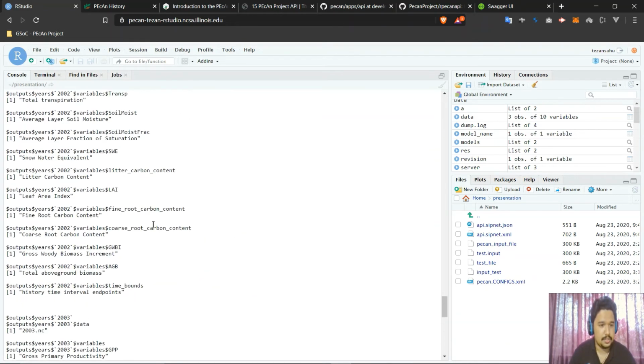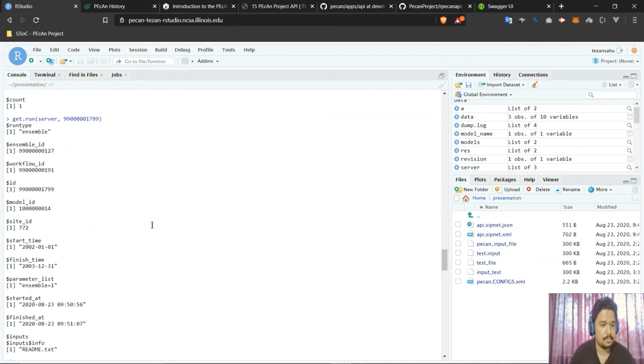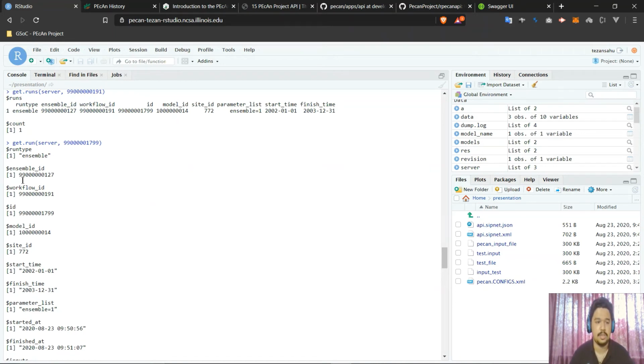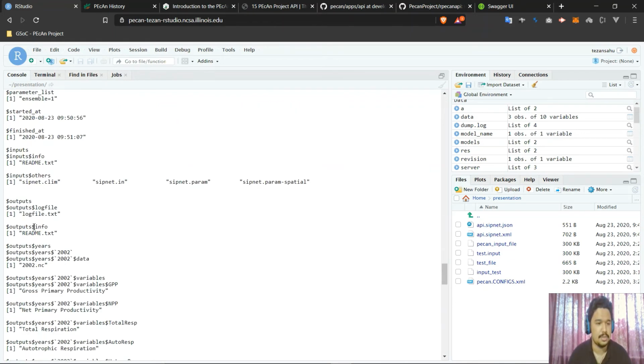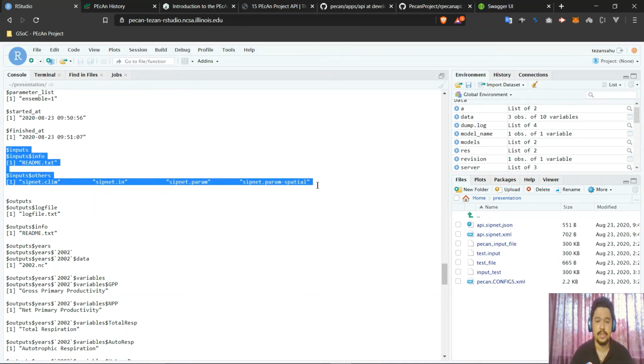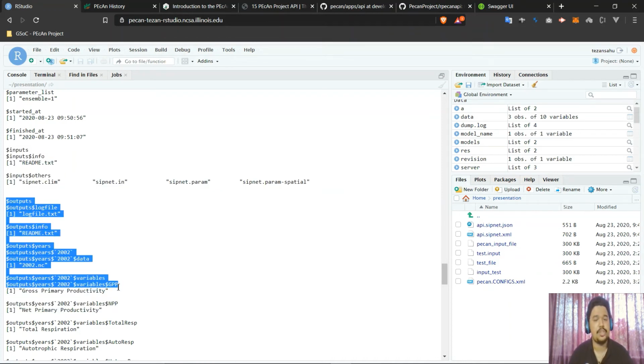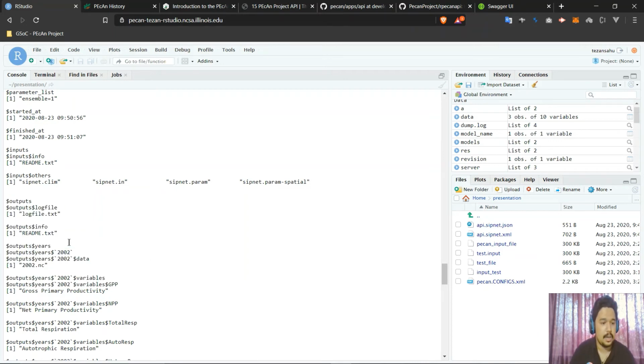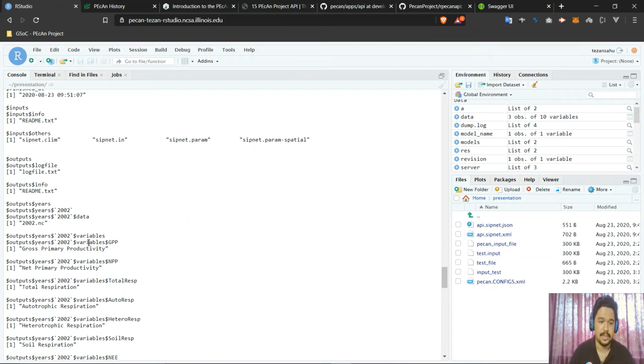Over here, as you can see, there's a lot of generic information about what ensemble it belongs to, the model, and the site that has been used. And the interesting thing to note is that it tells you the bunch of inputs that are available and the bunch of outputs that are also available, which can be downloaded to your local machine and then processed later. Another interesting thing to note is the variables. These are some things which we will use when we start plotting variables against one another from the output of a run.